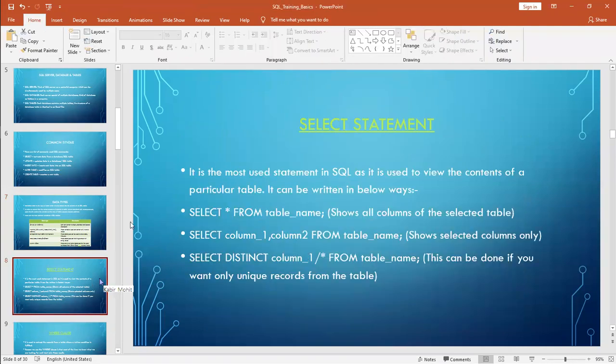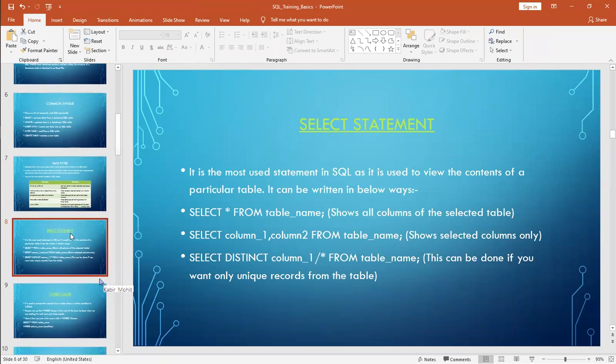So here is the select. The first and most used statement in SQL is the select statement. It is the most powerful, mostly used statement in SQL, as it is used to view the contents of a particular table. If you want to view the contents of a table, you have to use the select statement, which goes like this: select asterisk from table name.